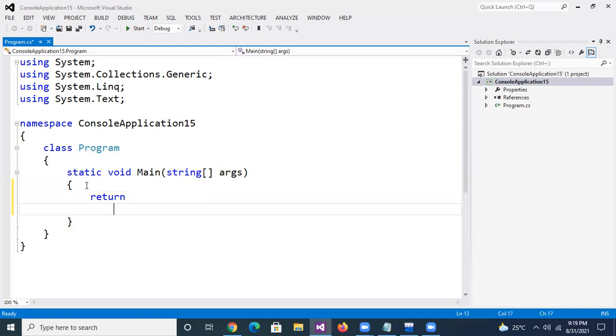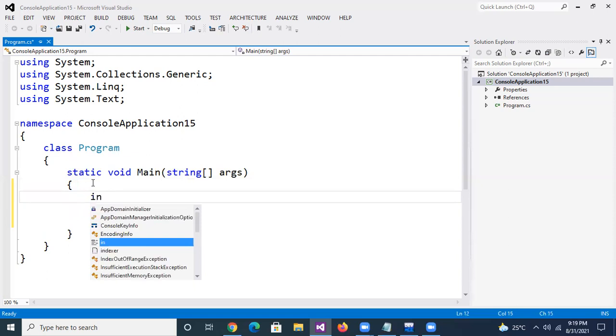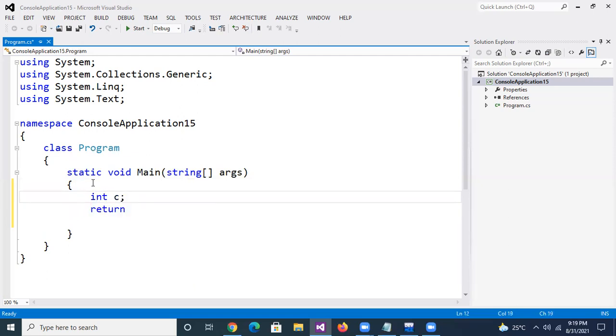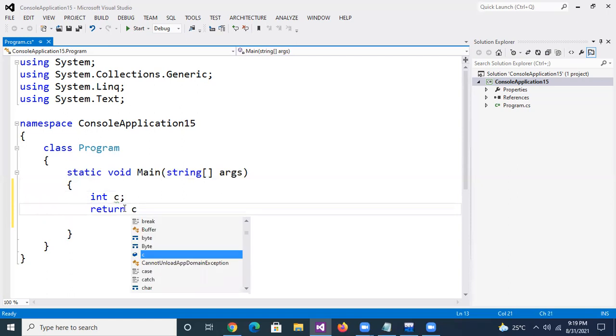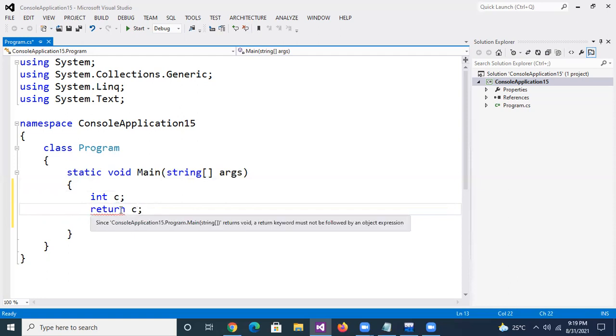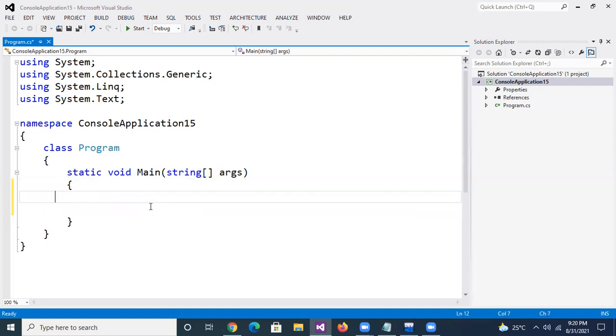For example, if I have int c and try to give return c, this is not possible in an object-oriented program. Not only in C#, in Java also it is not possible. Void doesn't allow returning a value from the main function. That's why we use void. Actually, it is a default function, static void, and the main function is a predefined function. This is executed by the CLR, the common language runtime.